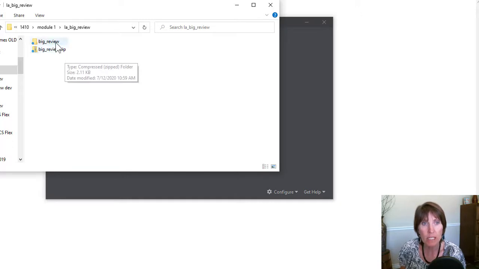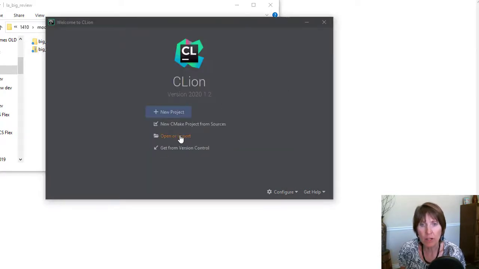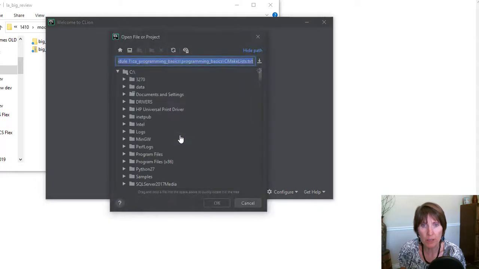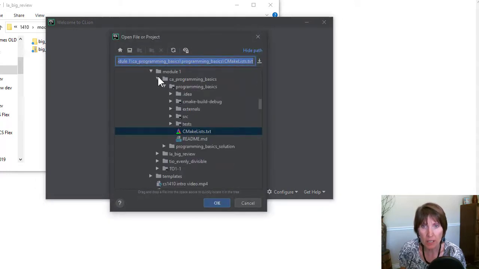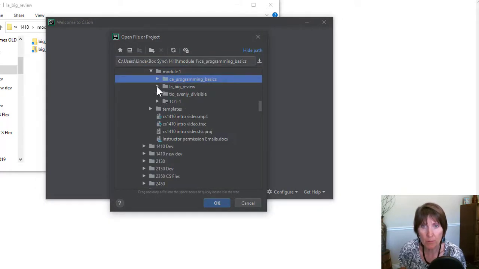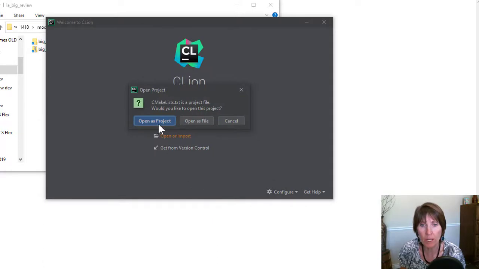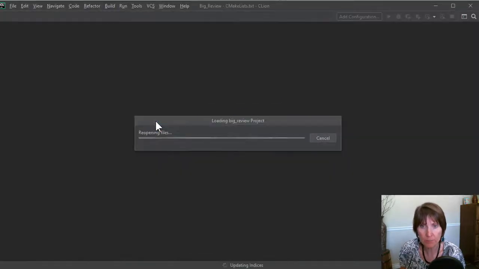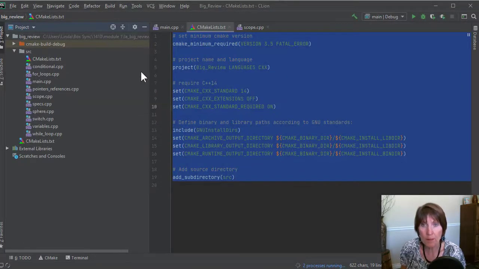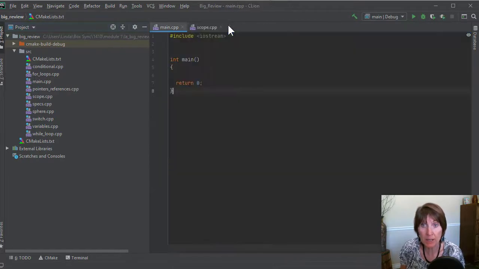The other thing is you're going to be starting with the starter code in big_review.zip. So you can download that from Canvas and extract it, right? Unzip it. And then you can create a new project with it. So just simply open it, and you need to go into the Big Review folder that you just unzipped, click on the CMake, and open it as a project.